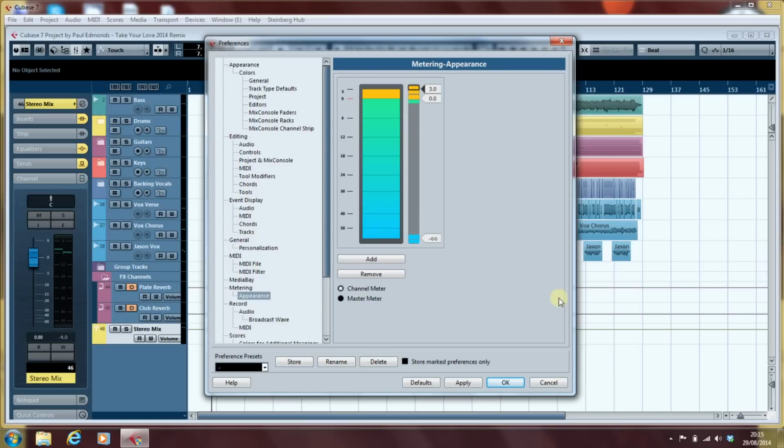The default meters in Cubase are not very helpful at all. It's a solid blue line that fades out to a greenish tinge just around 0 dB, and then we've got a helpful orange blob at the top once you've really clipped everything.